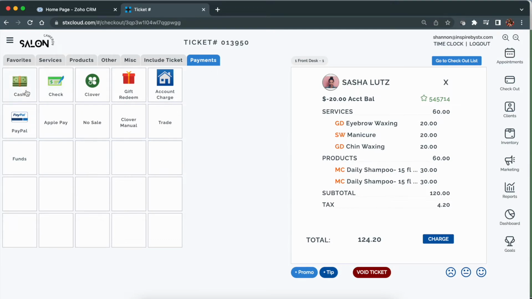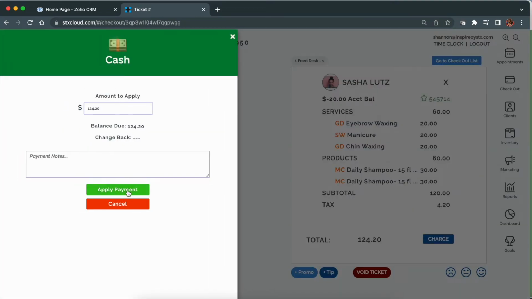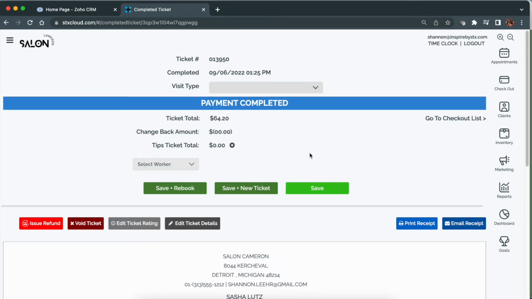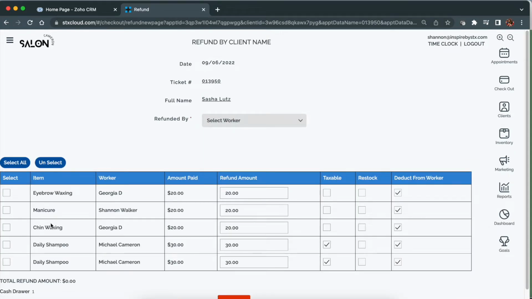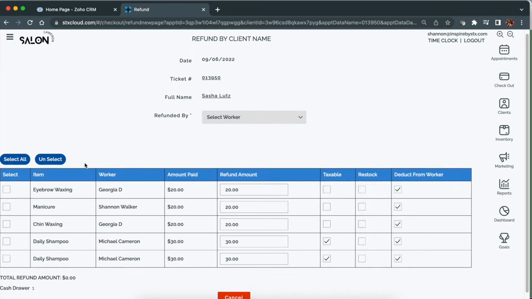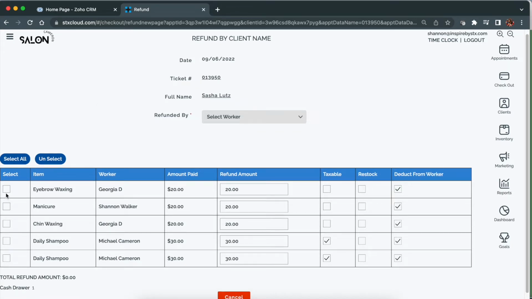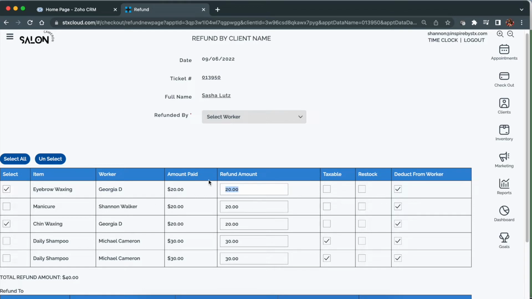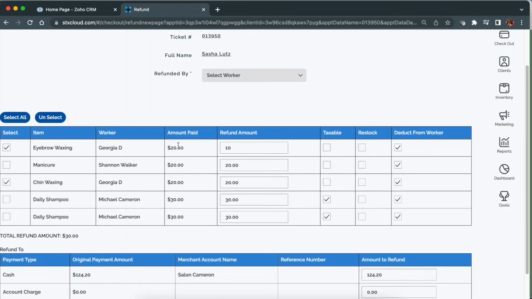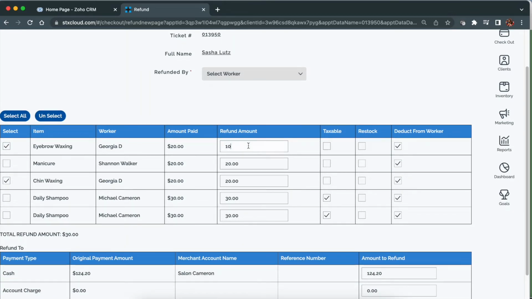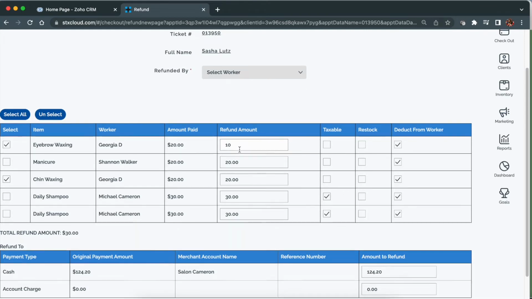I'm going to go ahead and do a cash payment, but we'll also review how to do other payments. So if I go ahead and click issue refund from a completed ticket, you can go here and select the specific items to refund. You can also do partial refunds by inputting only a part. Like if it was originally 20 and you just want to refund 10 of it, you can update that amount.